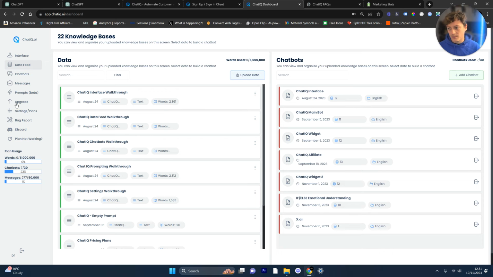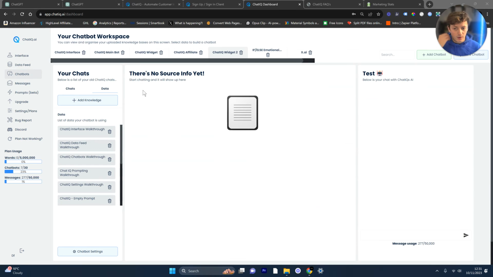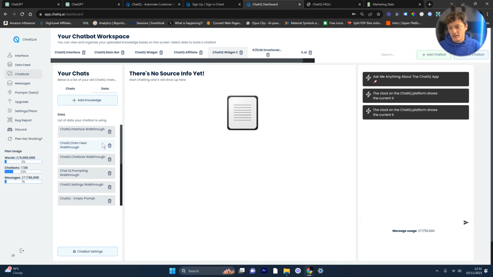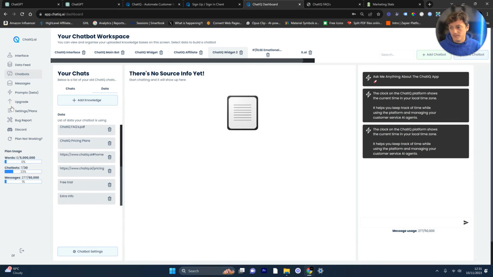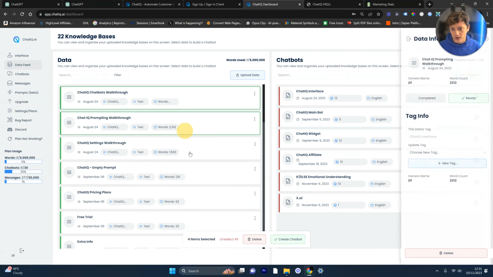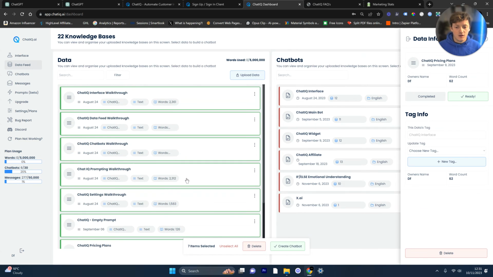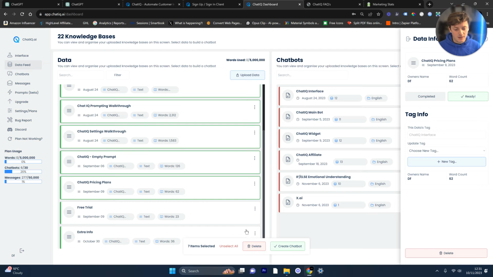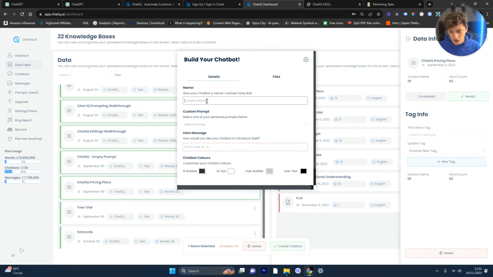We can also test these chatbots. So if I come to the chatbot testing section, this is a chatbot that I've just been messing around with. You can see here this is called ChatIQ Widget 2. This is the knowledge that this chatbot is trained on. When we want to build a chatbot, all we do is we select the information for the chatbot. So for example, this chatbot we're going to train on 7 bits of data. We're going to select that and we're going to click on Create Chatbot.